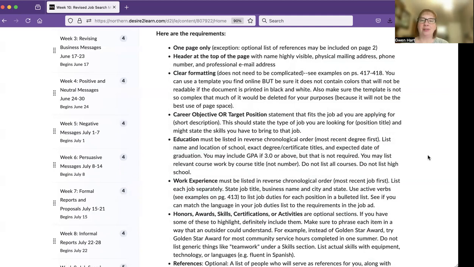And be careful that it doesn't have tons of colors on it. Like one color, maybe green, is okay. But if lettering is in all different colors, if you print it out in black and white or someone else prints it out in black and white, they won't be able to read it. So it's best to stick with black and white if possible.